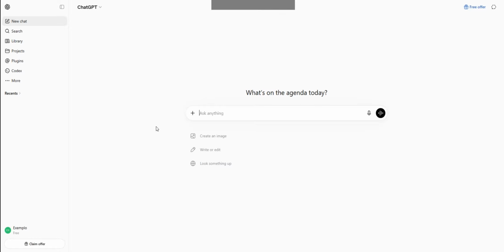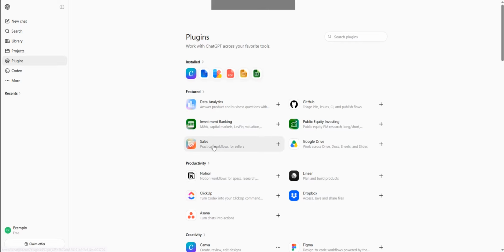In this video, I'll show you how to connect ChatGPT to Google Drive. First, sign into your ChatGPT account on the web. Click your profile icon, open Settings, and then select Apps. Find Google Drive and click Connect.